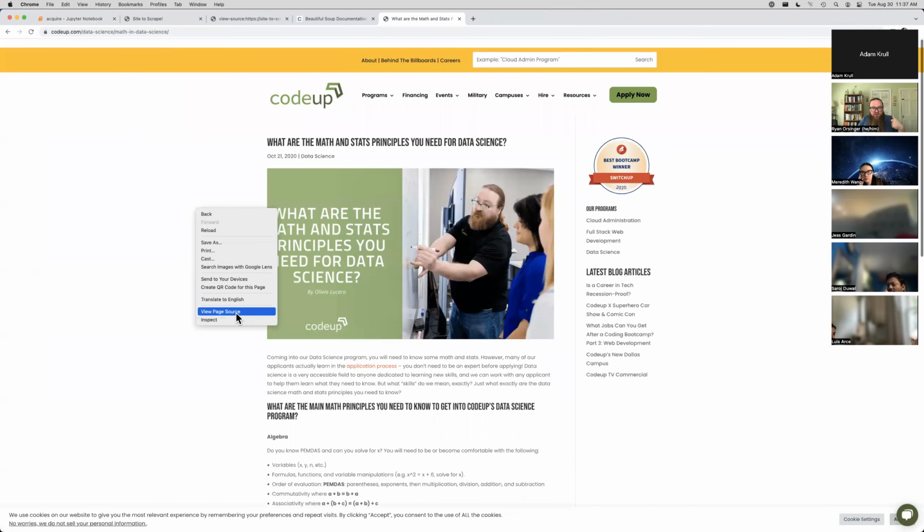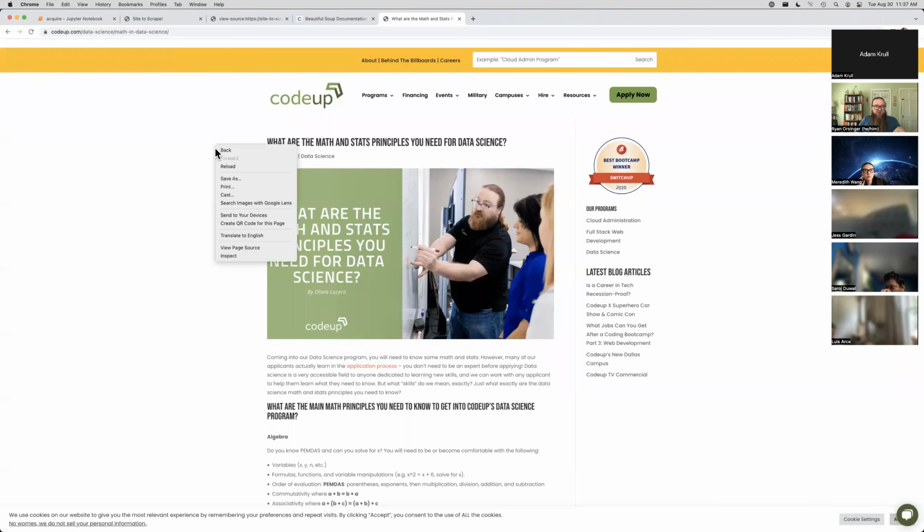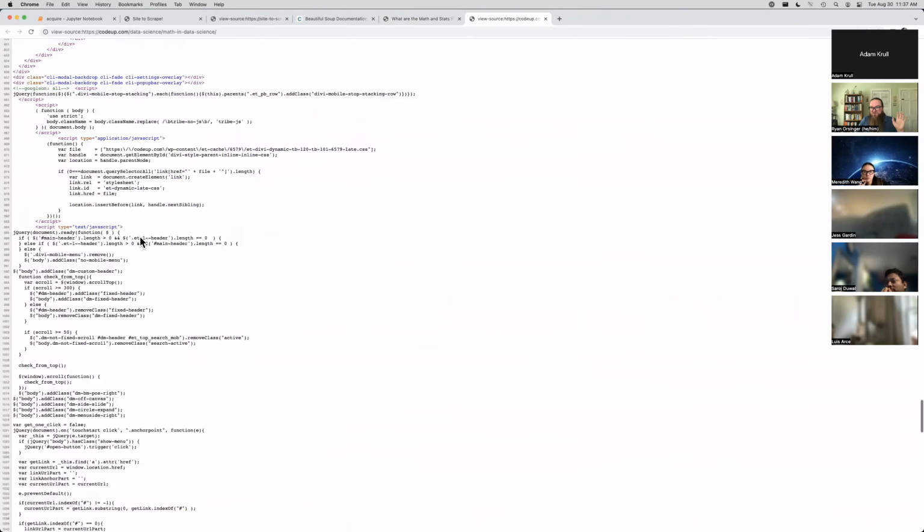But when we look at the page source, this is going to work in Firefox and this is going to work in Chrome. And if you use Safari, you have to turn this on first before you can use it. But right click in the middle of nowhere and then click on View Page Source. What this is going to give you is all of the HTML for that page. And there's a lot of stuff here, right?